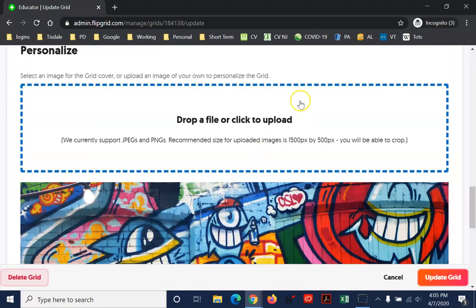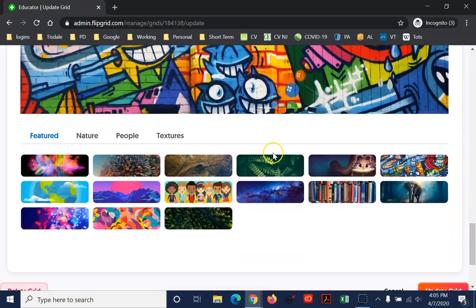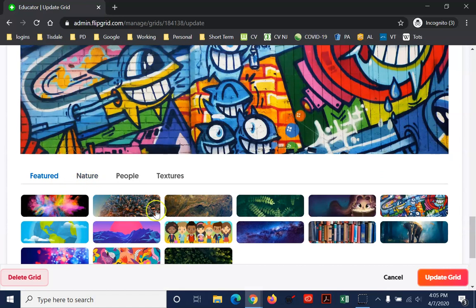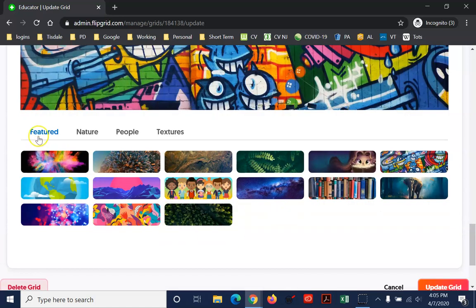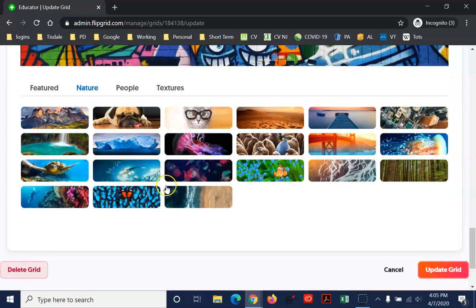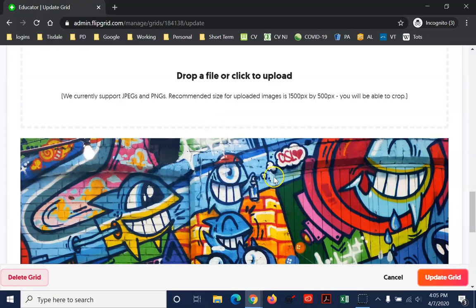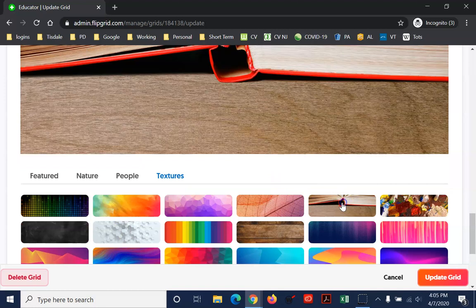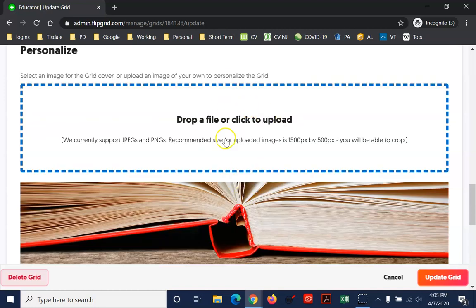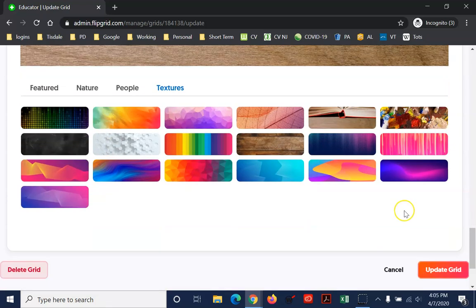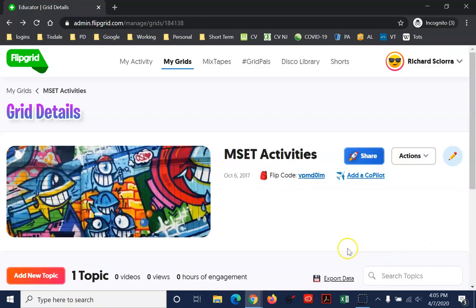Okay, there's an option down here to personalize. This is just to give a background. And you can see that they give you a couple of choices here. These are your featured choices. These are nature, people, textures. And just something to give it a little bit of a look. So if I pick the book, you can see that that would now become the backdrop for this particular grid. Okay, and I would have to update. I'm going to cancel, but I would have to update to do that.